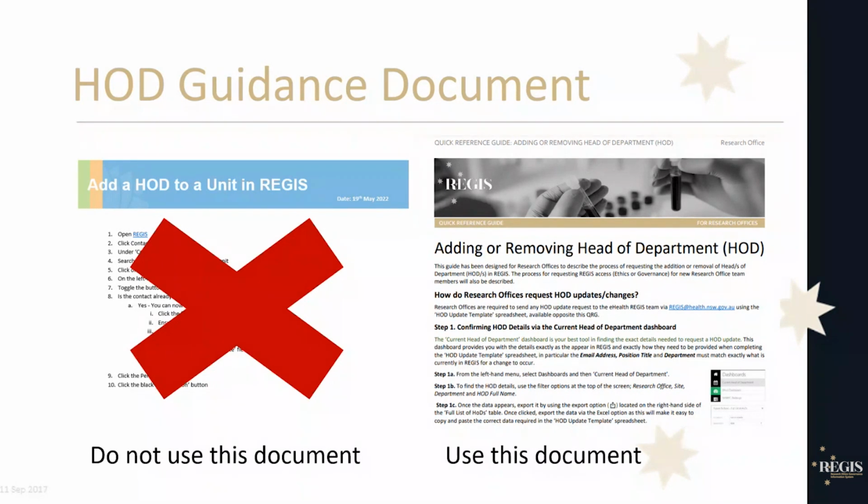And if you are unfamiliar with this process, please follow the steps set out in the adding or removing head of department QRG, and the link will be provided in the chat for you to access. In this webinar, I'm going to guide you through the steps to complete this efficient and convenient process. If you opt not to update your heads of department yourself, please use today's information as a guide to ensure that you're correctly filling in the heads of department spreadsheet for successful updates of head of department within your local health district.